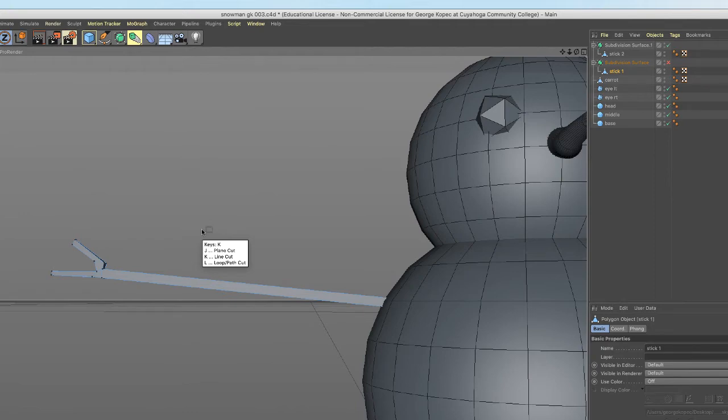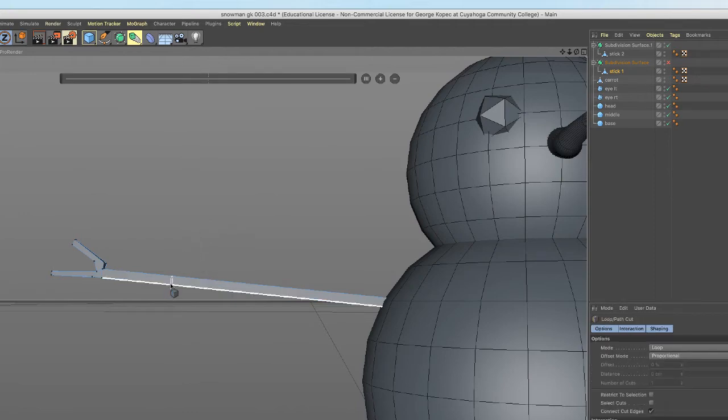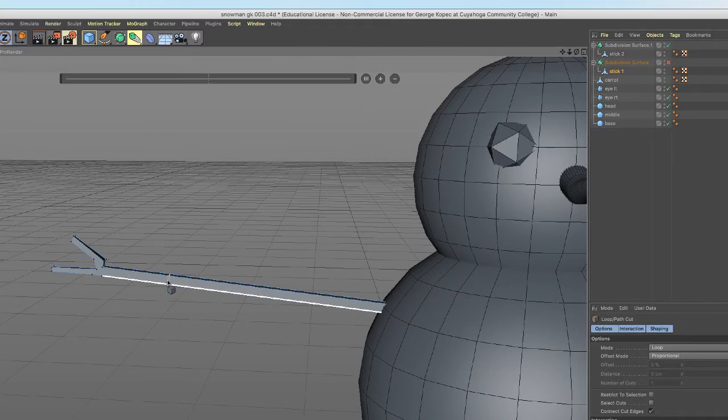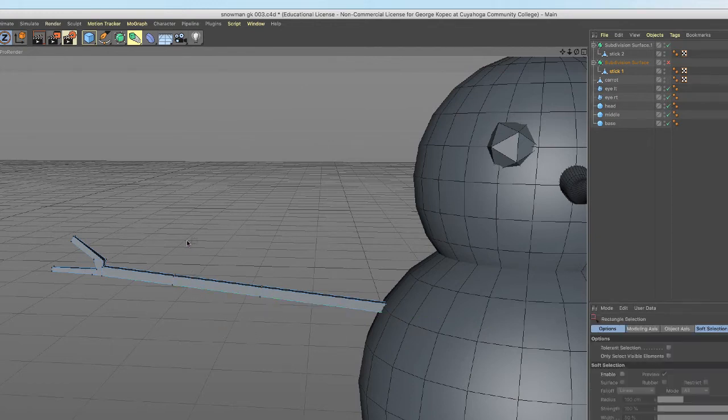So let me hit L, just like I did before. I'm not going to go into a big explanation of what I'm doing here, but I want to show you. I'm going to put a loop there, and then I'm going to activate my selection tool, and it went to the rectangle selection tool because that's what I used last time.